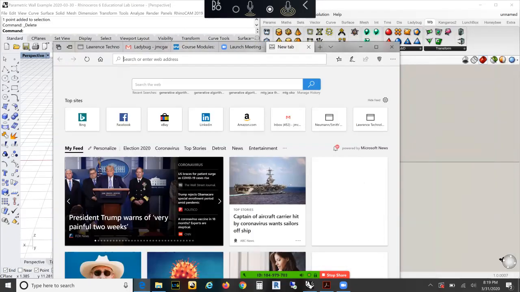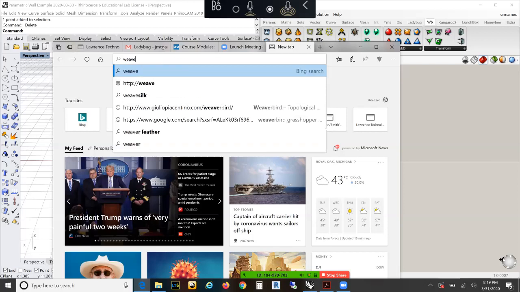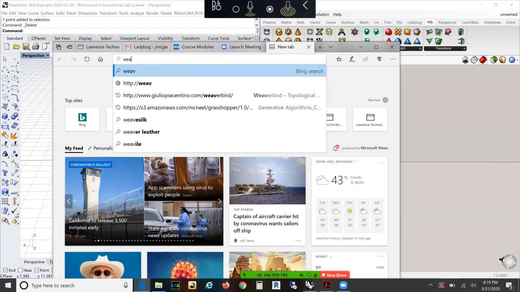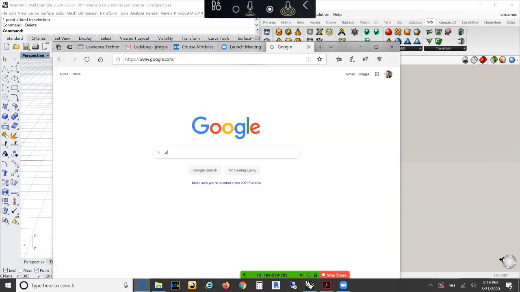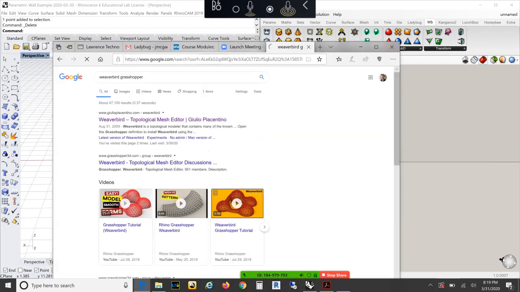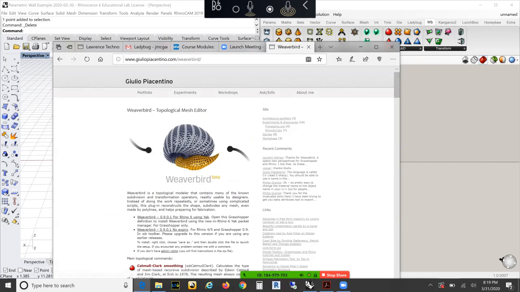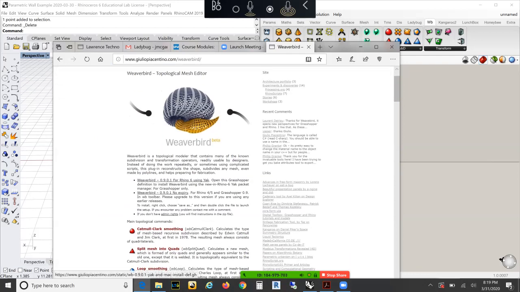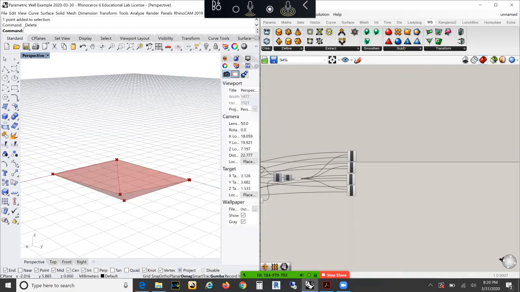So if you're interested in that, you can probably just Google Weaverbird. The download is very simple now. Weaverbird Topological Mesh Editor. Really just download this, and after that you unzip it and drag and drop it right into the Grasshopper canvas. And it continually updates for you. So it's a very easy installation, but a very, very powerful tool.